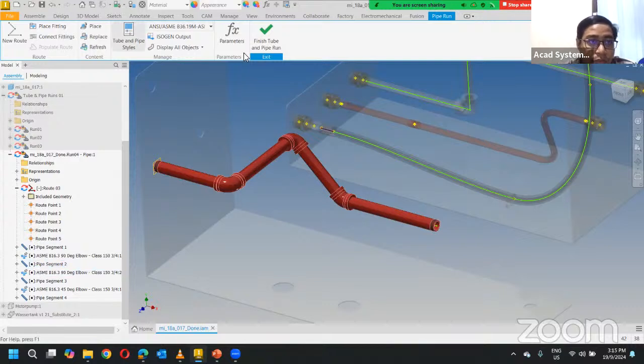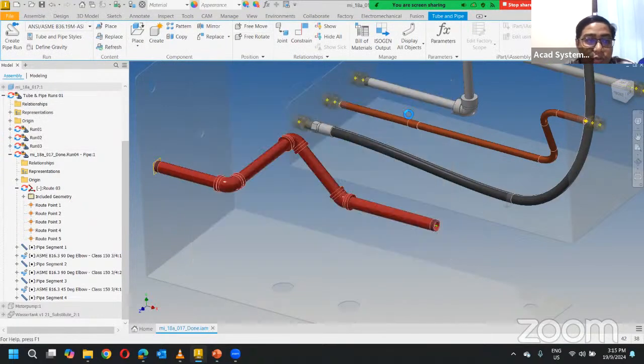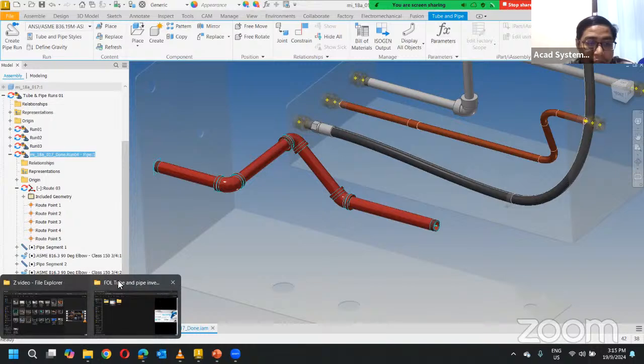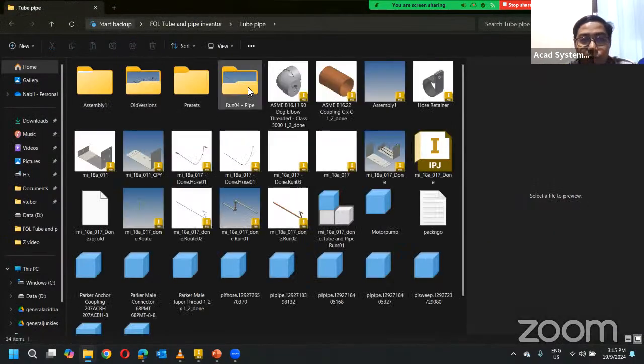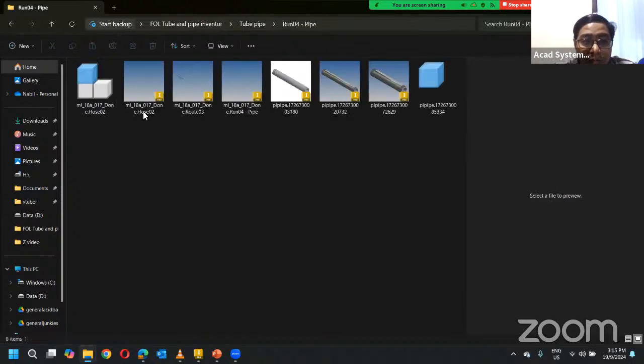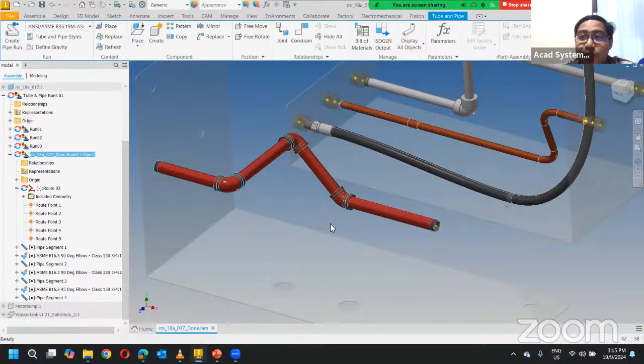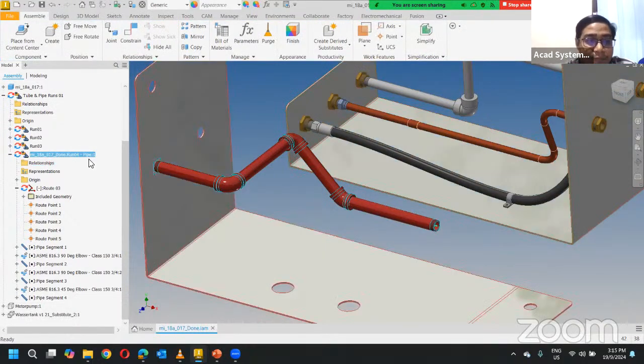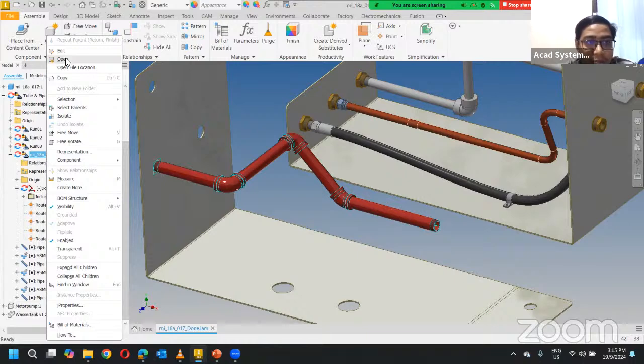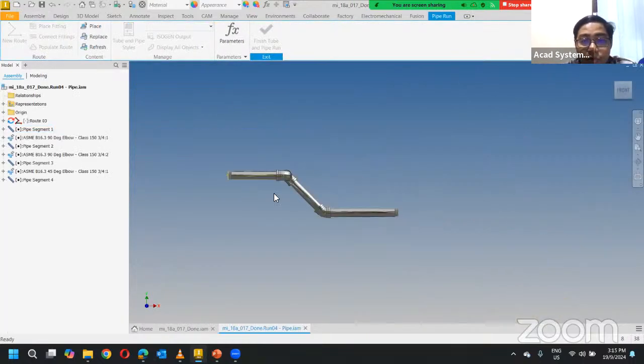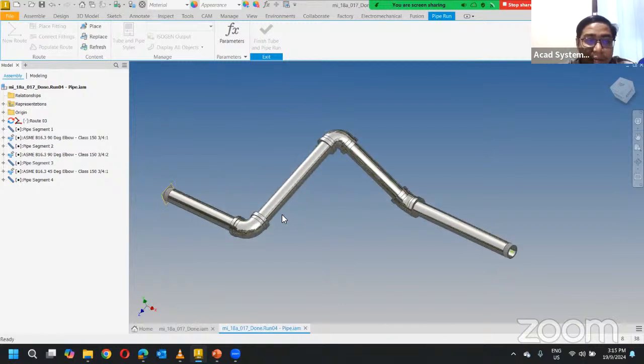So if I were to save this one, let me just finish first. And if I were to save this one, it's going to create one folder for the new part that I created before. So if I go back and go over here, you should be able to see this run number 4. So this is the one that I created. Right? So it will save it in a separate folder, and it has its own assembly, and then I can open this one up, right? So it's easy to manage, since you have a separate file like this.